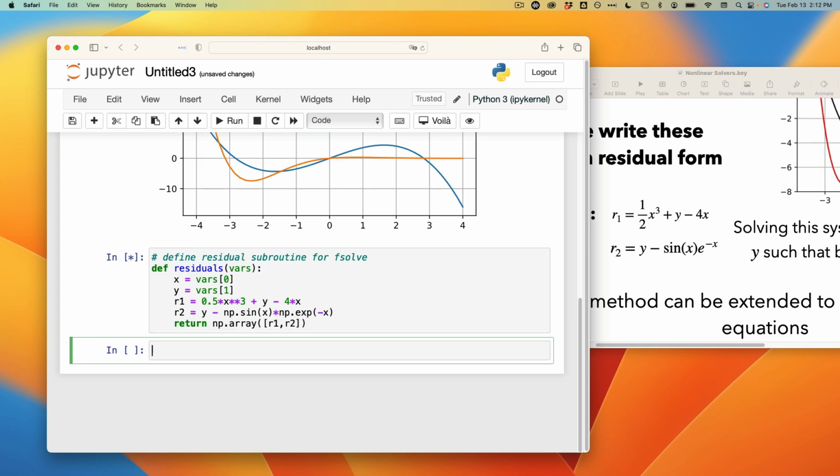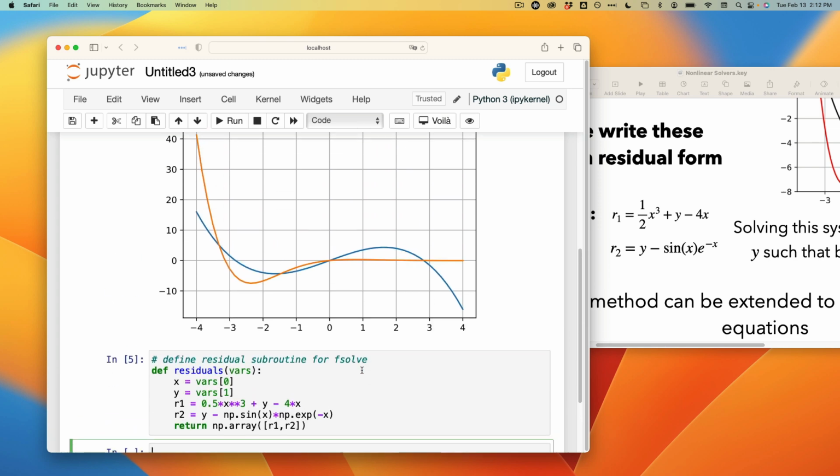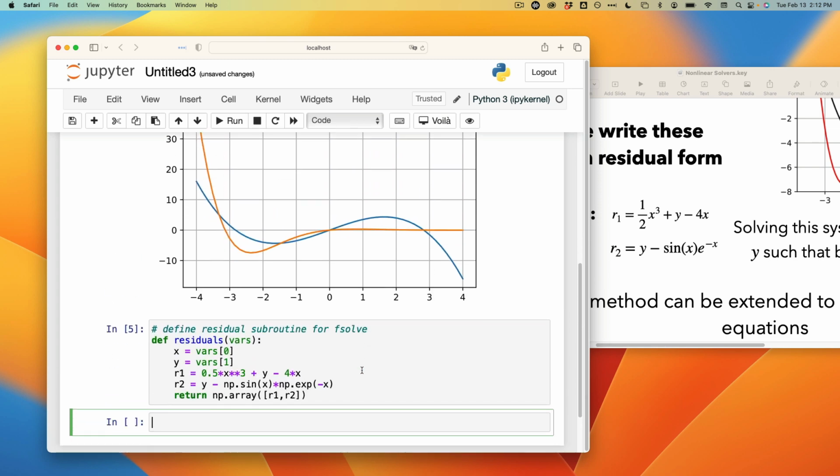And now we can call fsolve. Give you a second to catch up. If you're caught up, try to call fsolve on the residual subroutine and give it some initial guess to find one of the roots. Try to be close to the root.